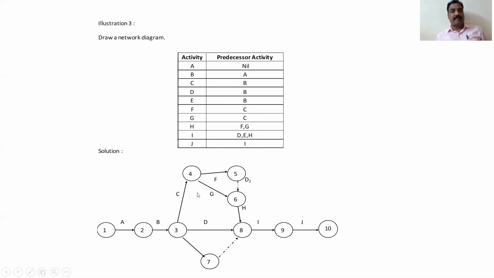So H is preceded by F and G. Okay, H is preceded by G and F. So you cannot draw two arrows from one event to one event like this. It should go to one other event, then you should come to this. Like this you can draw. That is why I've used one dummy arrow here to link these two.